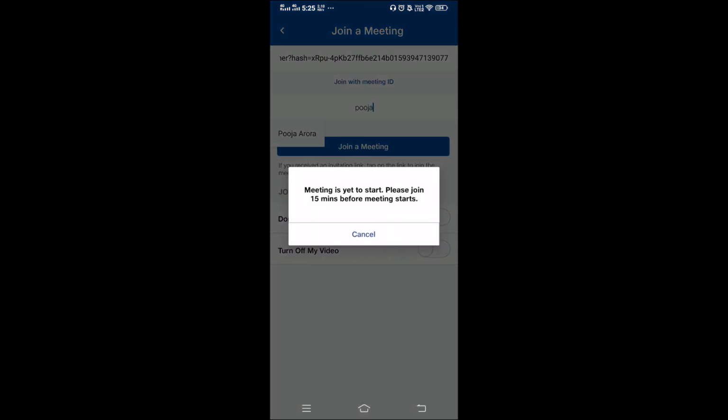Now what is it saying? It's saying meeting is yet to start, please join 15 minutes before the meeting starts. So if you remember, in the advanced options we marked this option that the meeting should not start until the host is there. So until I am there, the meeting will not get started.